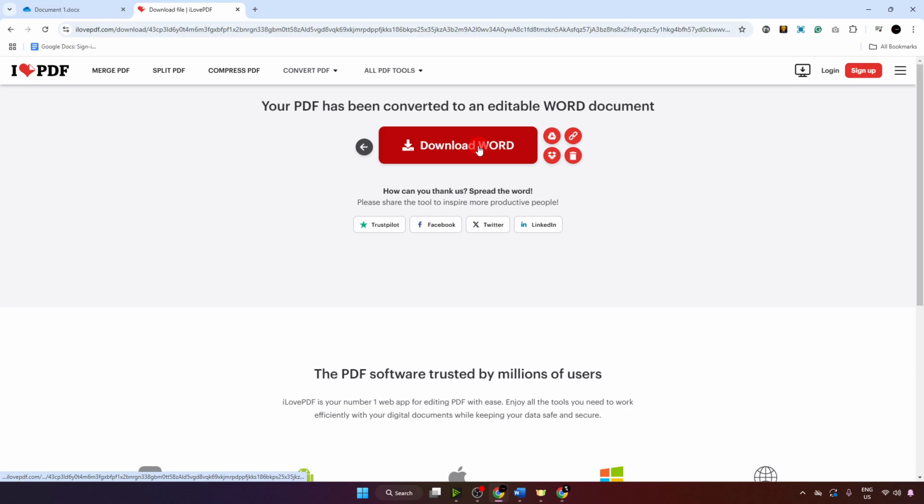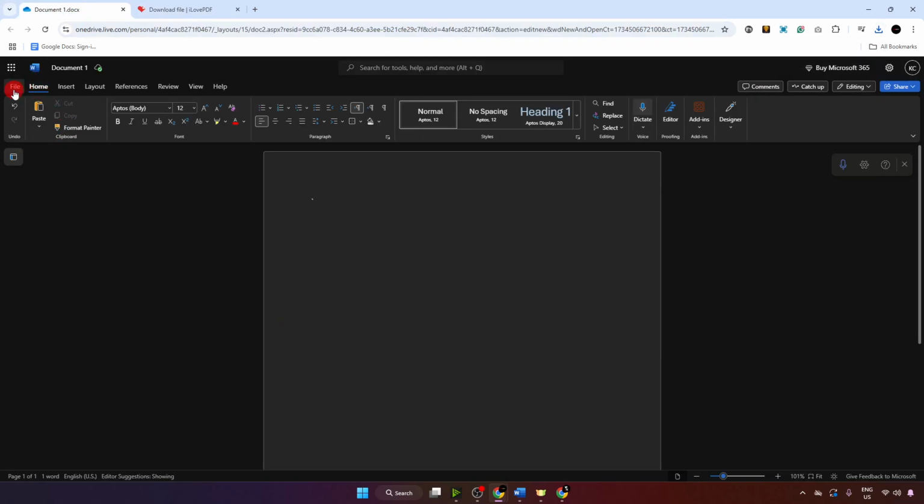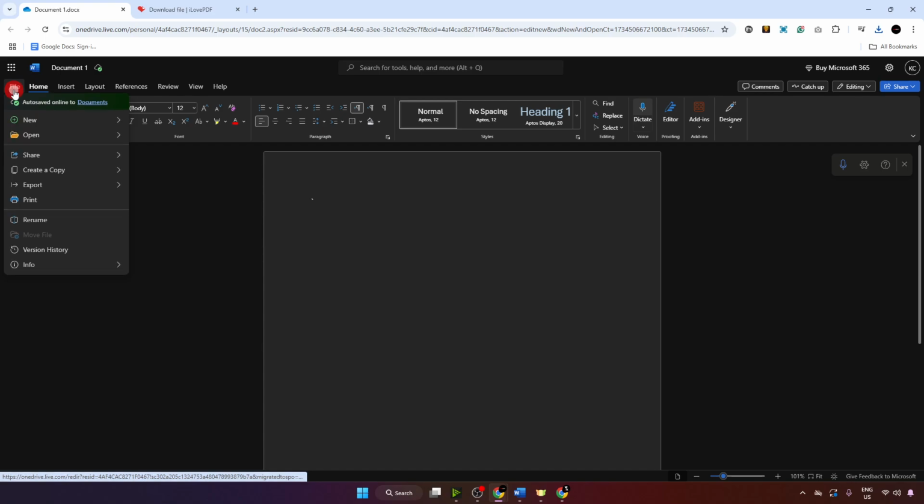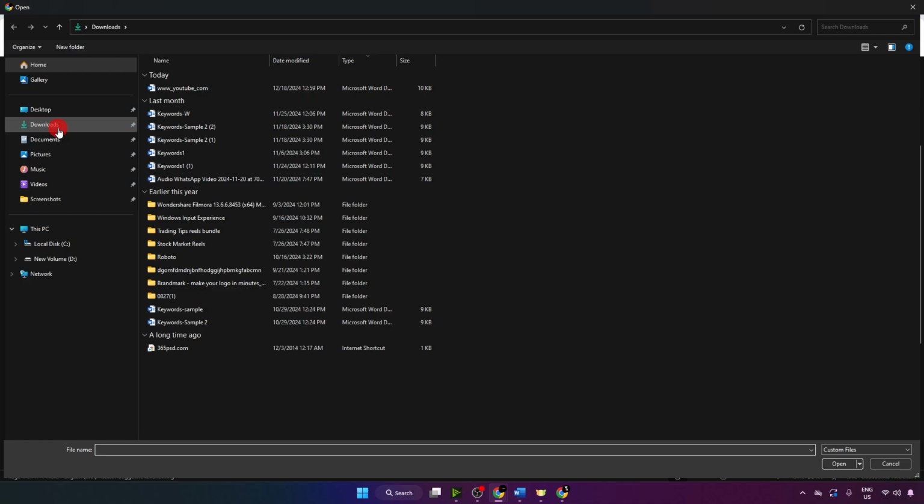Click on download Word. That's it, the file is downloaded. Now go back on your Word. Click over here on file on bottom left, on top left corner and click on open. Select open files from this device. Click on download or wherever you have downloaded that file.